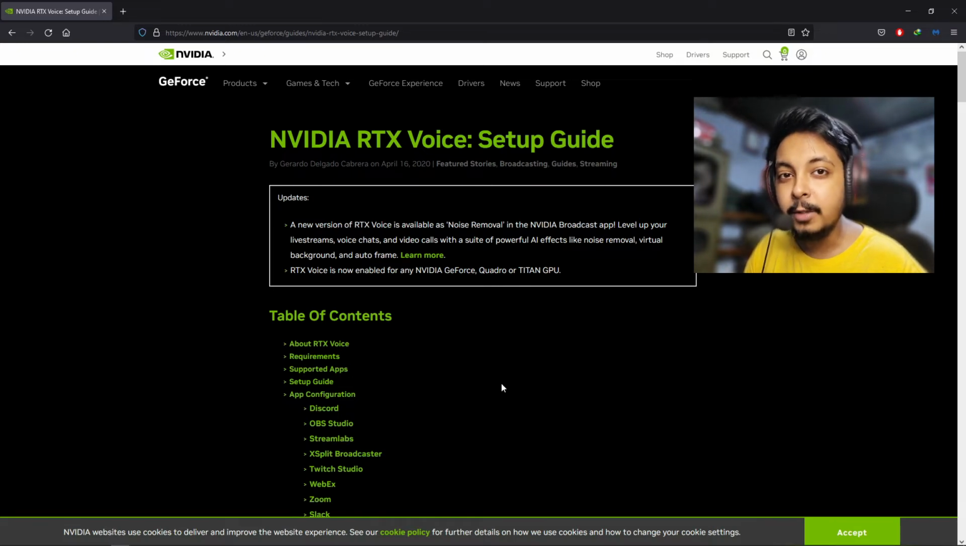In this video, we'll talk about NVIDIA RTX Voice, which is, in my opinion, the best AI-powered background noise removal tool, which does remove the background noise so well, as you'll see in the examples I'll show you, and that too in real time. So without any further ado, let's get right into it.